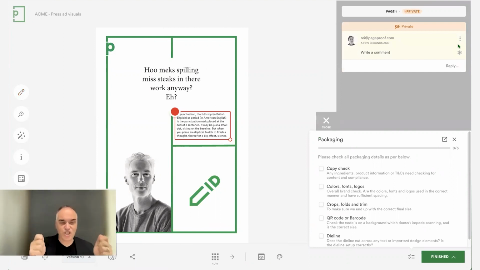So do check who's in your team and who isn't, because anyone inside your team will be able to see this comment. Private comments also work on replies as well. So you can mark replies as private as well. So for those internal conversations, there we have private comments for PageProof.